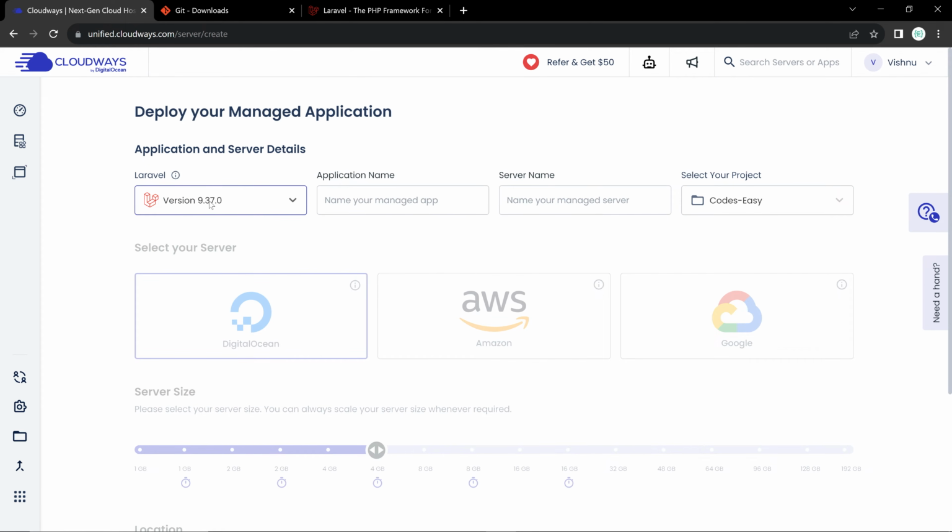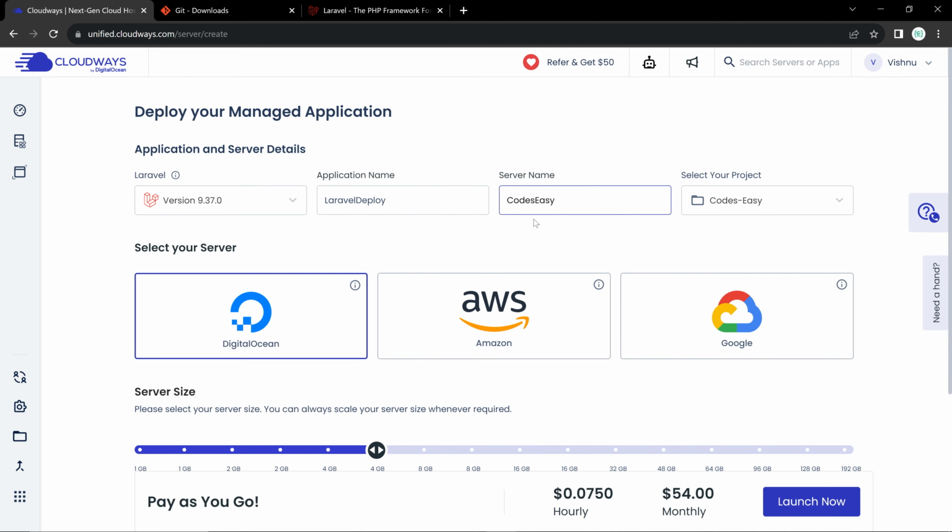And you can see the Laravel version is 9.37.0. So you can change the version. You don't have to worry about that. You simply have to manage the PHP version. Laravel version, we can deploy it according to our need. So now we can give it a name here, name of the application. Now since we are not having a server, we can also give a name for the server. So let's give it a name CC. Now the server will also be created.